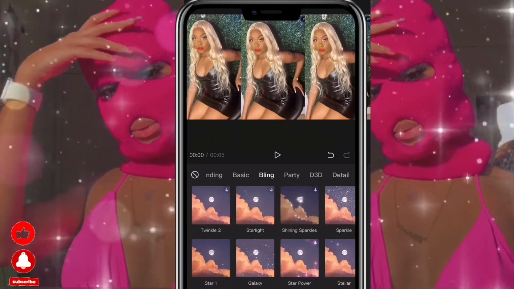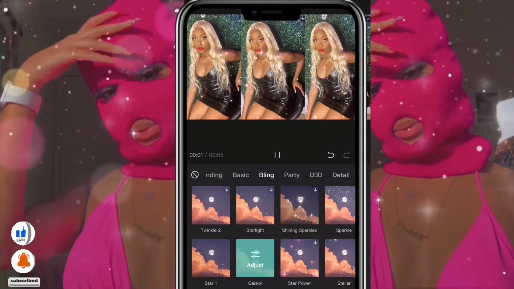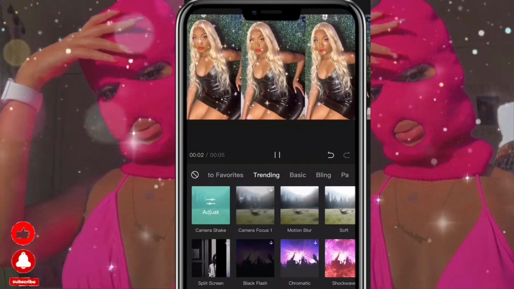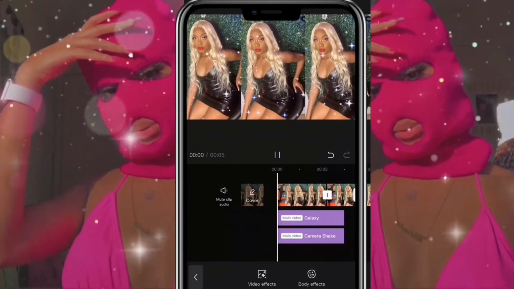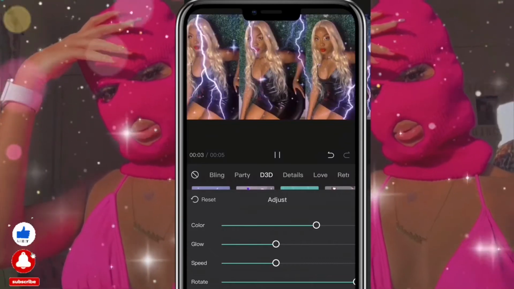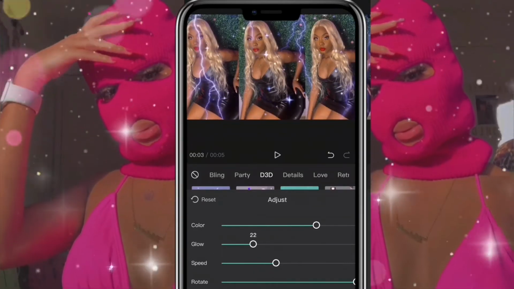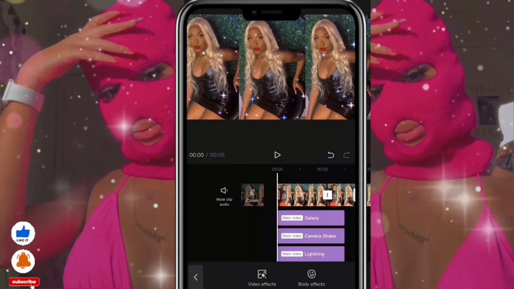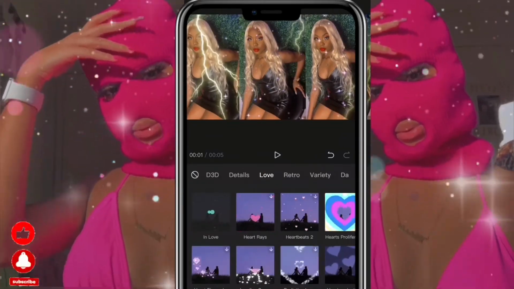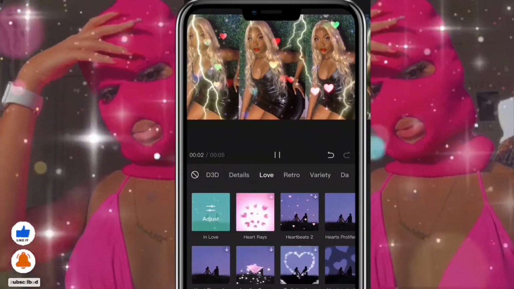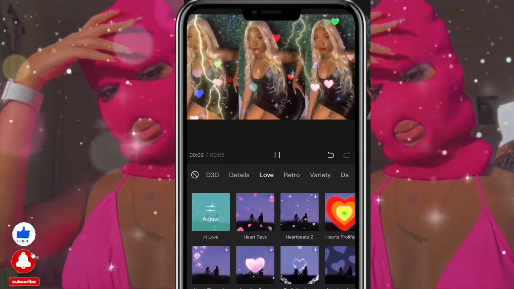So I add a photo, go on bling, add galaxy, as you can see. Then go on trending, camera shake. Then I add a video effect, which is lightning. Then adjust the glow. Then adjust the color to a yellow one, which one nice to come out really awesome. Now I press love and you see the heart effects really look real good.